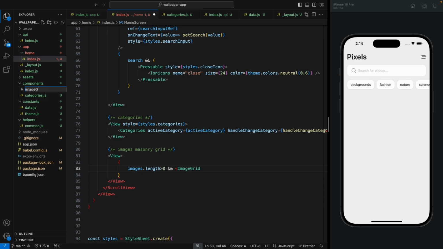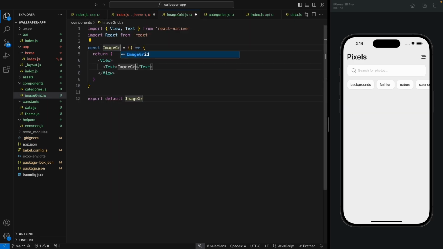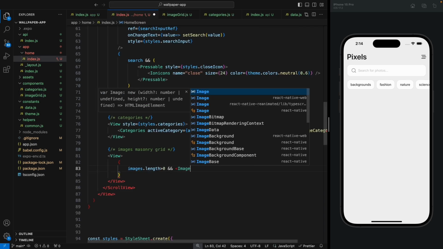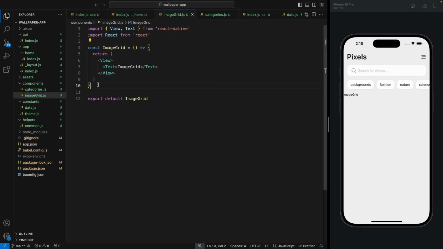Let's create a new file here. Let's create a functional component and rename it, save it, and let's import it here. We're going to pass our images to this component. Let's close it and save it. We can see the image grid. That means we are setting the data into the images state. Now here let's create our styles object using StyleSheet.create.